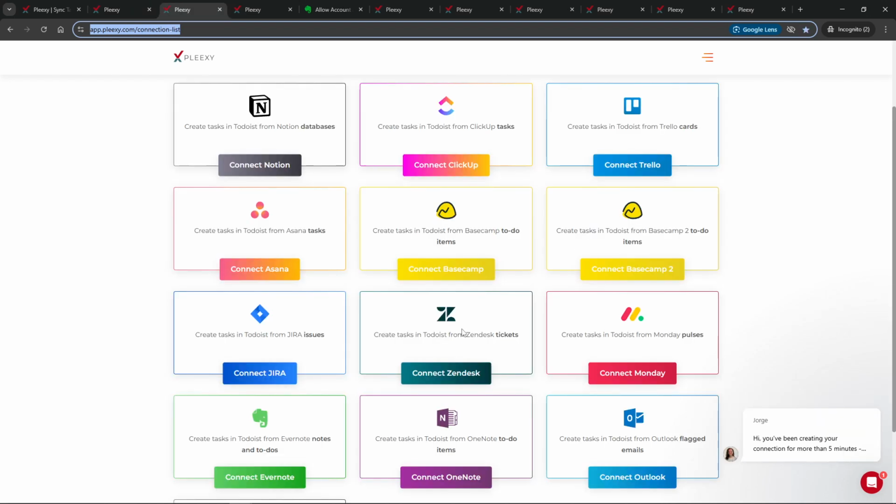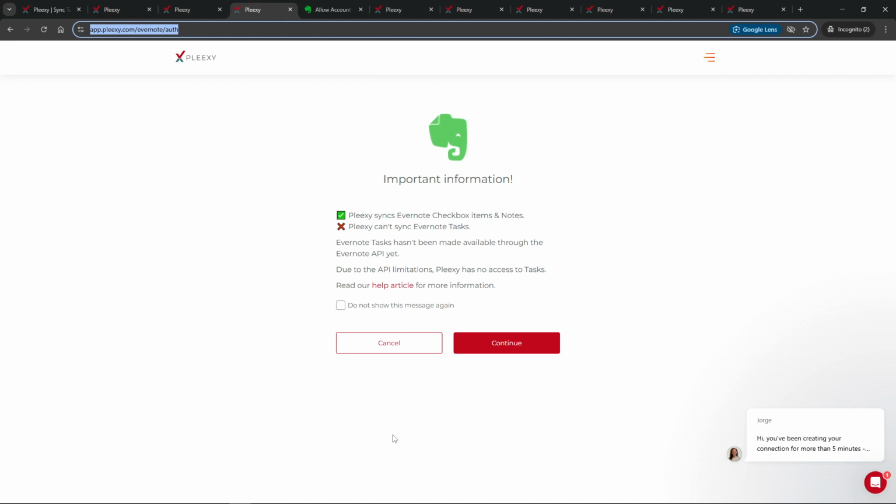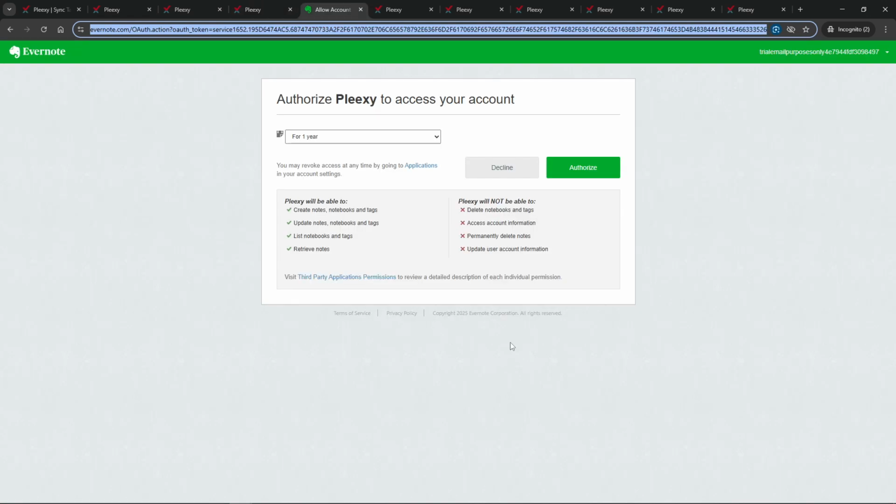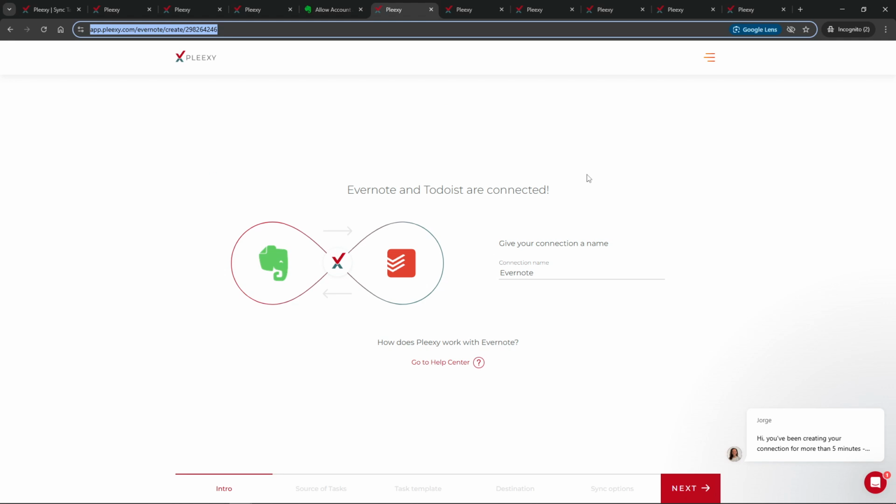With Todoist connected, it's time to bring Evernote into the fold. Click on Add a Connection and choose Evernote as your next sync partner. This allows you to start building a two-way communication channel where tasks can flow seamlessly between Evernote and Todoist. At this point, Pleexy will prompt you to authorize it to access your Evernote account. Make sure to give the necessary permissions, as this step is crucial for enabling the sync process.